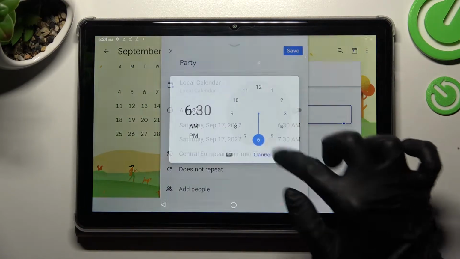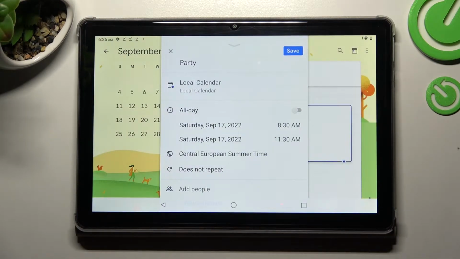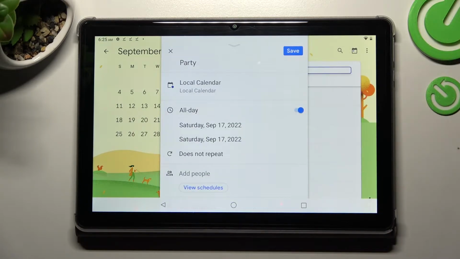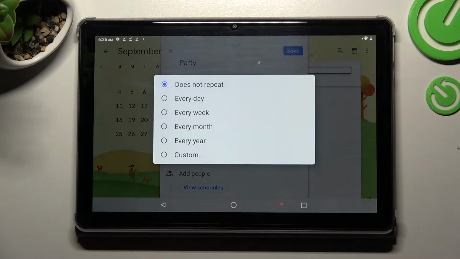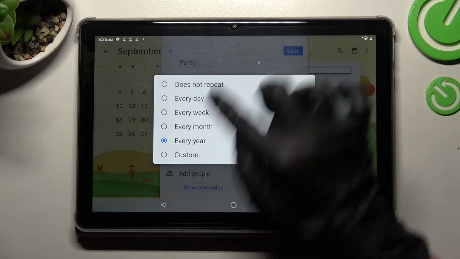Then you need to select starting hour or ending one. If you don't need to do that, you can always disable this feature completely as well by choosing this switcher next to all day. Now tap on Does Not Repeat and select one of those options if you want your event to repeat, for example every year. If you don't, just click on Does Not Repeat.